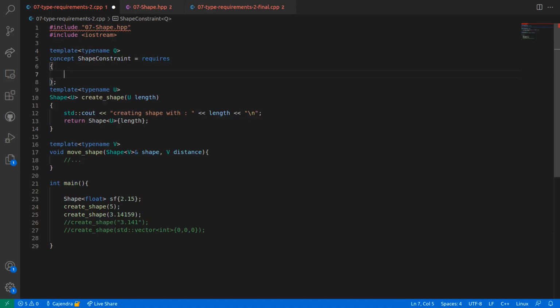And in the body of the concept, I use a type requirement. And as explained in the previous lecture, a type requirement starts with the keyword typename. And here, I simply use the constraint on shape and pass the template parameter Q. This expression will check that the template parameter Q is a valid template parameter by substituting it in the shape object, which therefore will call the constraint on shape, which in turn will check if Q is a valid arithmetic type or not. So that's all.